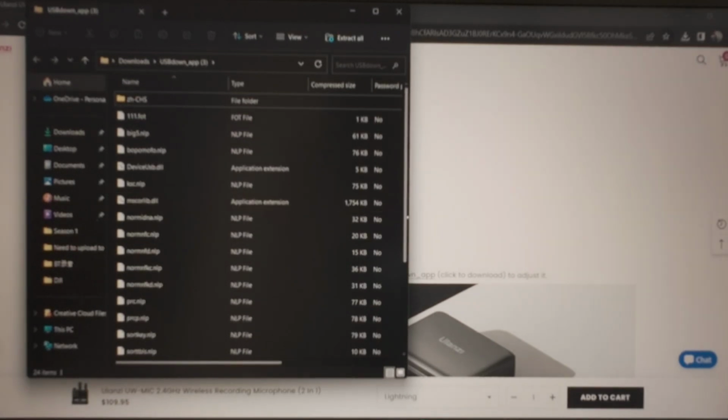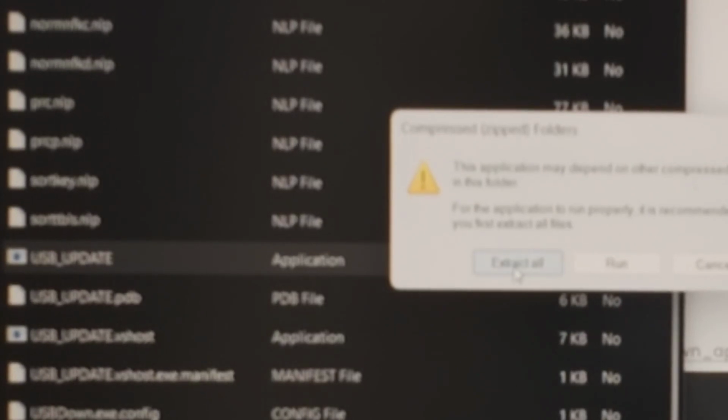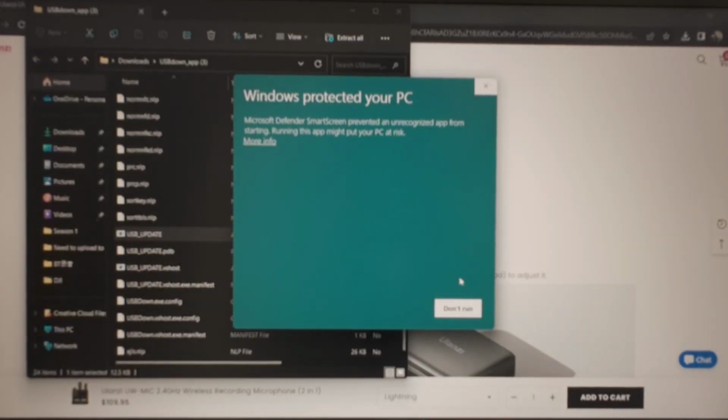So once you get it downloaded, you're going to get onto the screen, and normally what you will do is click on USB update. I'm going to double click on that. Then you're going to click extract all. Right after you click extract all, you're going to go back, click on USB update again, and then run it. And then on the top here, you're going to follow the prompts. It's going to say Windows protected your PC. I'm going to click more info because I want to open this up, and I'm going to hit run anyway.